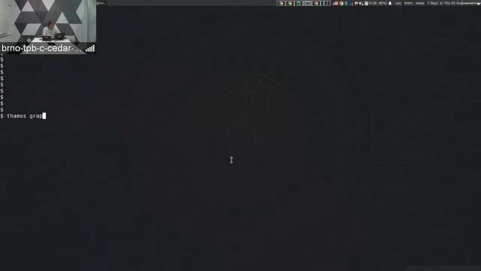But the newly created feature is called thamos graph. And what it does, it basically shows you the dependency graph. So if you're familiar with pipenv, very simply, thamos graph is a pipenv graph. If you call thamos graph, it automatically picks the last request to the resolver and shows you the dependency graph.